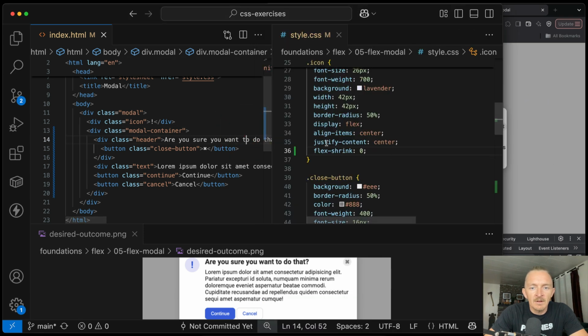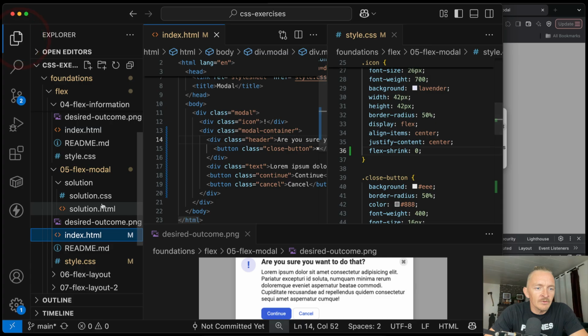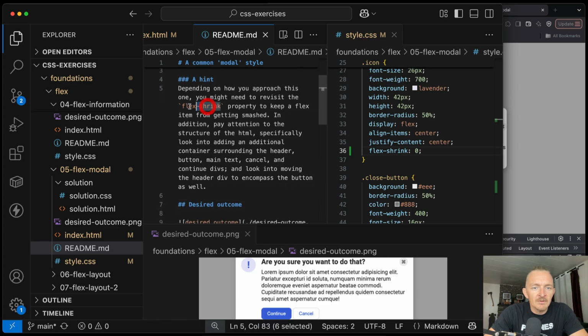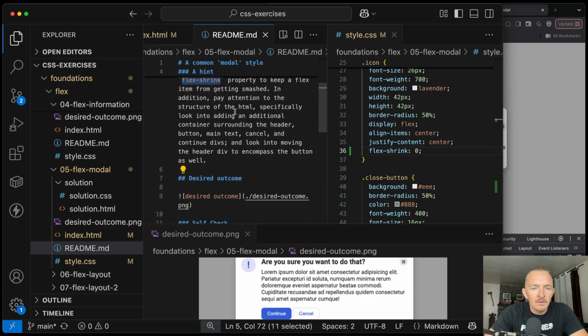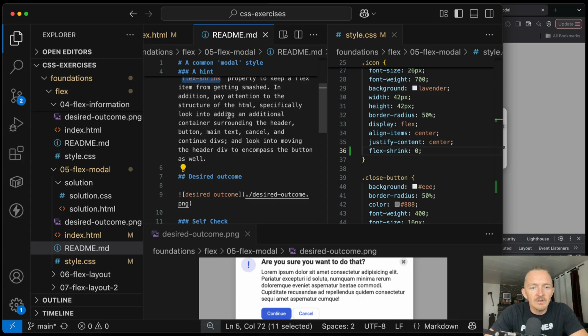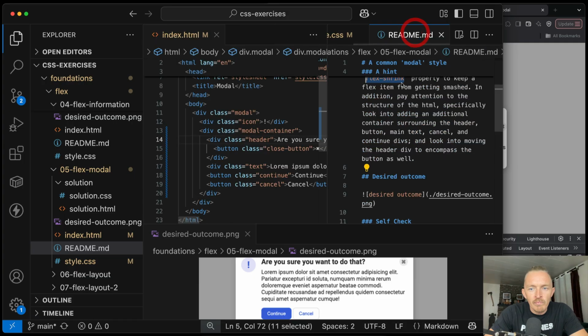That was part of the README. So let's go back to the README. So yeah, we just added this flex shrink property into there. Property to keep flex items from getting smashed. In addition, pay attention to the structure of the HTML, specifically look into adding an additional container surrounding the header, button, main text, cancel. Okay, that's what we've got.